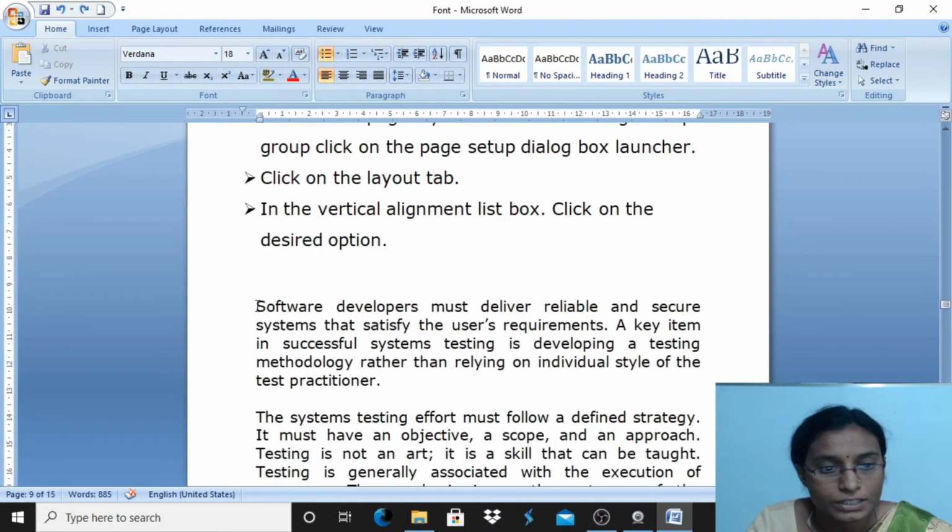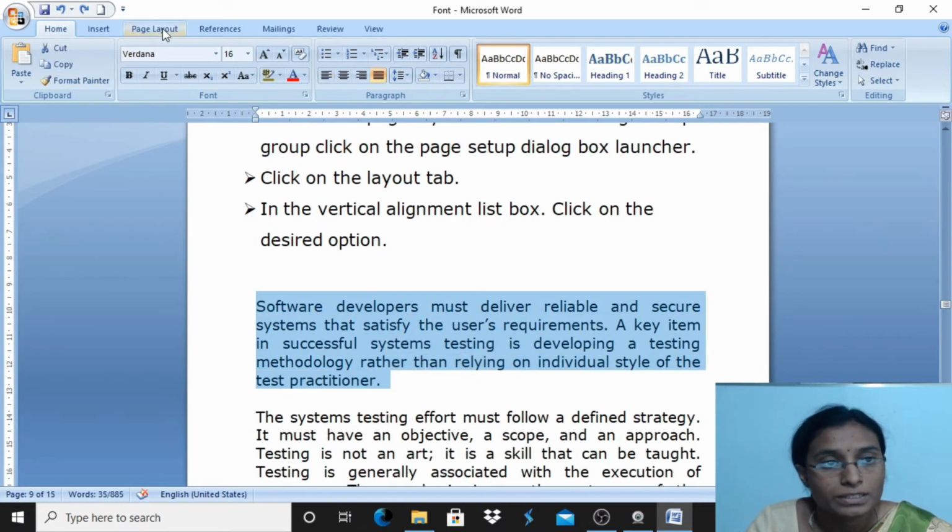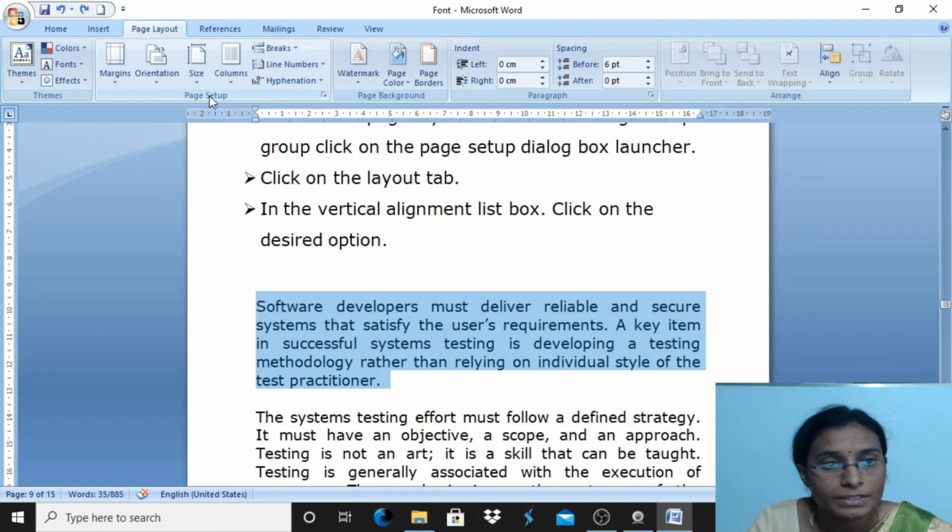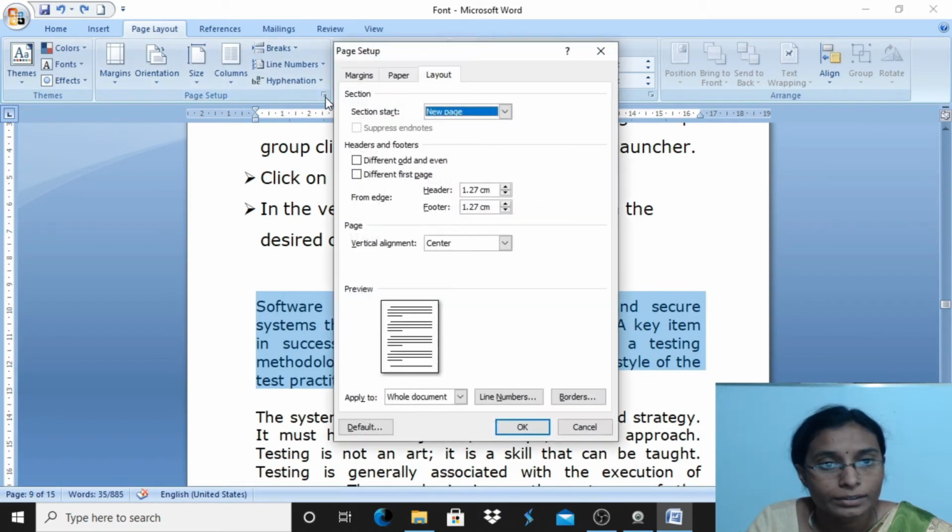So I will select the text first. Then in the Page Layout tab, click on the Page Setup group. In the Page Setup group, click on the drop down arrow here. Then select the Layout option. Then, as you can see here, there is an option called Vertical Alignment. In the Vertical Alignment, you can select either Top, Center, Justified or Bottom. I'll select it as Top.